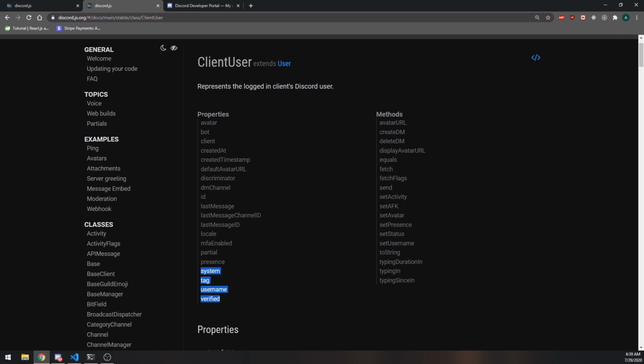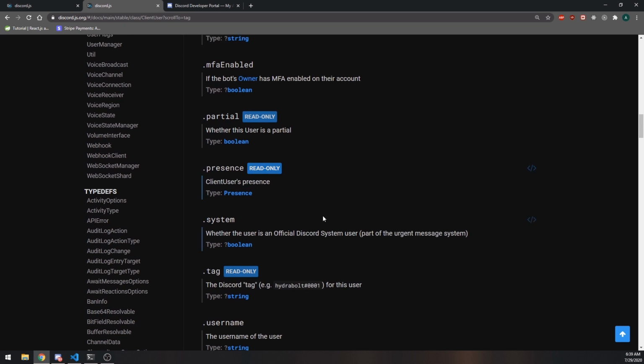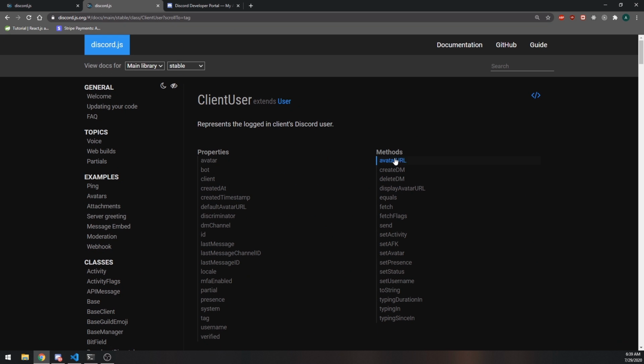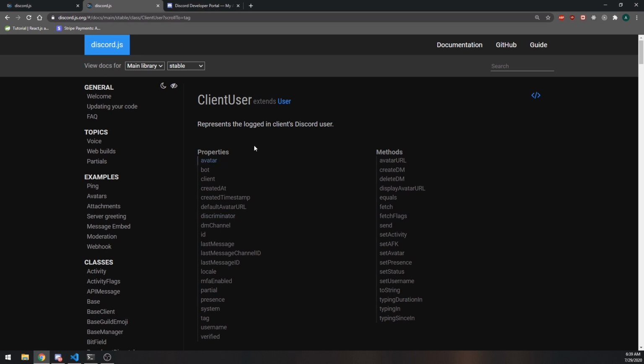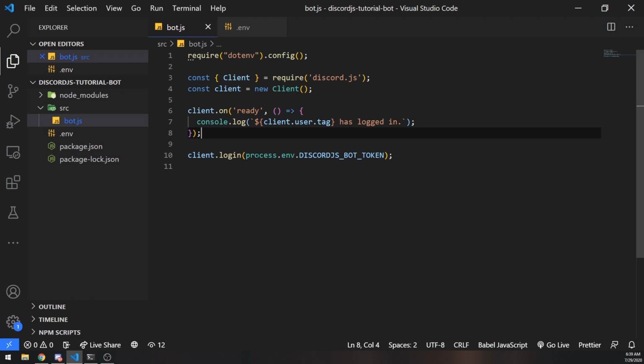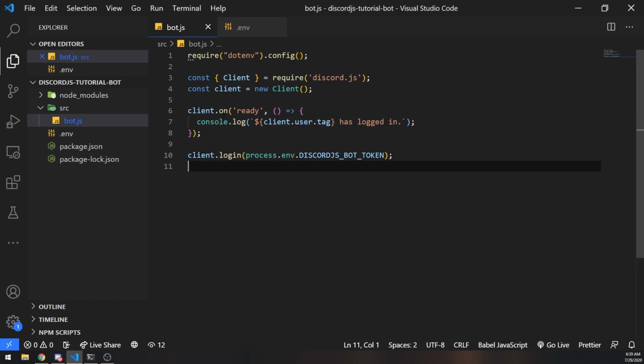So I know that client.user, this user object, is a client user type. And the client user type has all of these properties such as verified, username, tag, system, presence, and they also have methods too. So I would highly suggest you guys play around with them and see what you can do with it. There's a lot of different information that you can get from every single object. But we'll leave it like this for now. So you can see that if I restart the bot, every single time it logs in successfully, it's going to trigger this ready event. But we're going to move on.